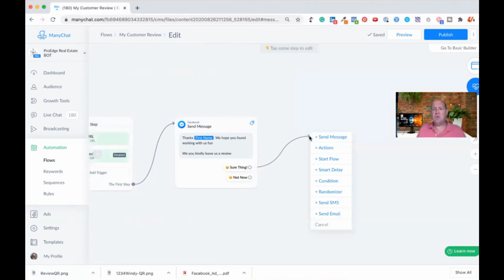Okay, so when I let go of the cursor, a menu pops up in ManyChat, and I can send a message, I can perform an action, I can start another flow, I can have a delay. So a delay, maybe I set it up so if they say not now, I'll put a smart delay, maybe at 24 hours later, and then send them another message, or 20 hours later, or 6 hours later, and say, hey, I hope you're enjoying the new house. Just a reminder, if you would kindly leave us a review, click here.